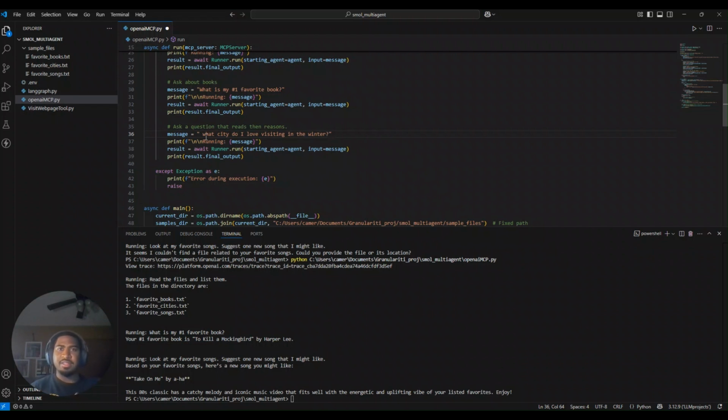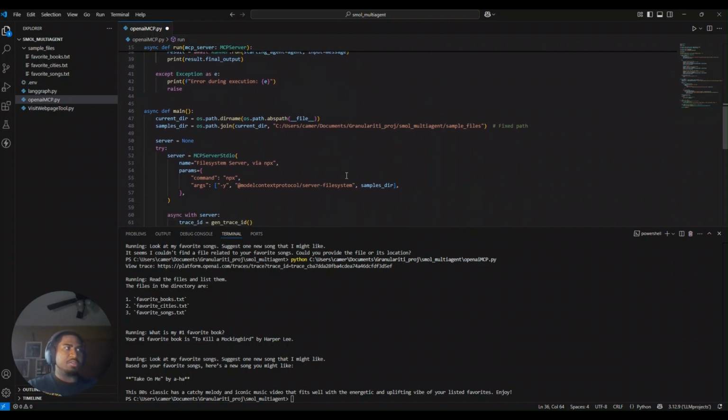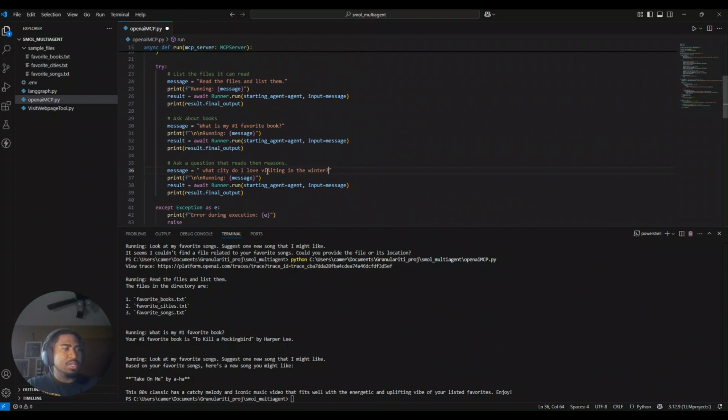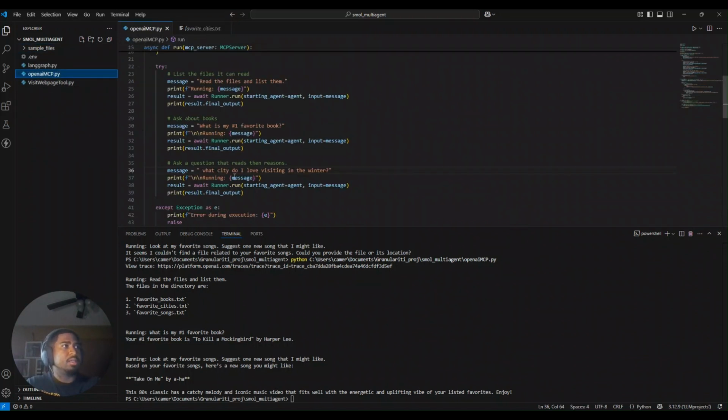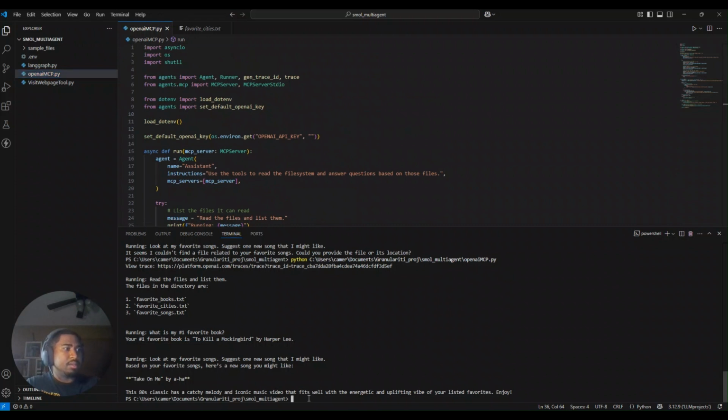Now, again, what should happen is the agent should use the MCP file system tool that we have, to look at our favorite cities.txt, see which one we love visiting during the winter, and pull that information back to us. So it should give us both our number one favorite book, as well as what city I love visiting in the winter. So we're going to save this real quick, save all. And in his favorite cities, it should bring back Tokyo. I'm going to go back and we're going to run this again.